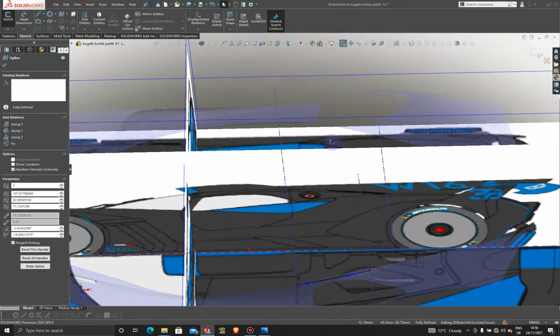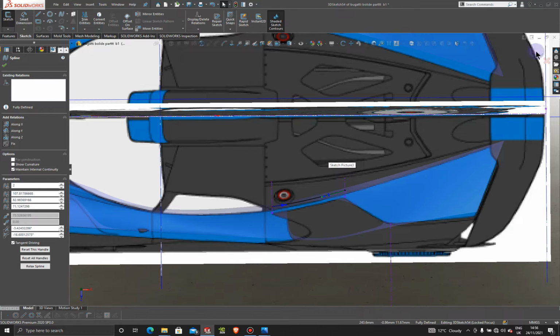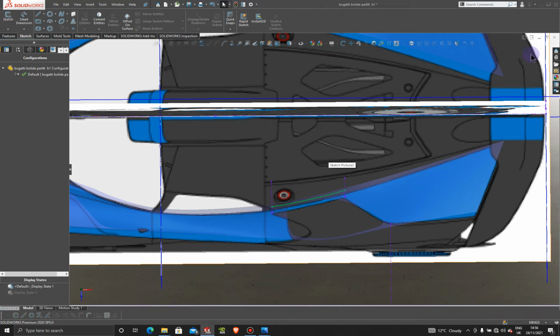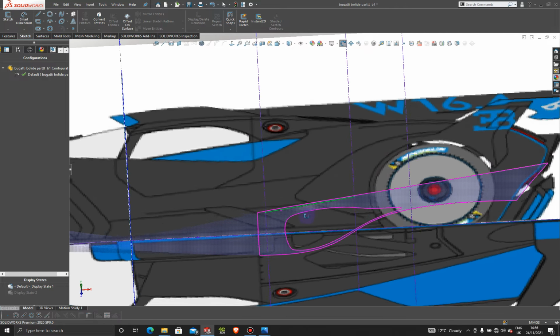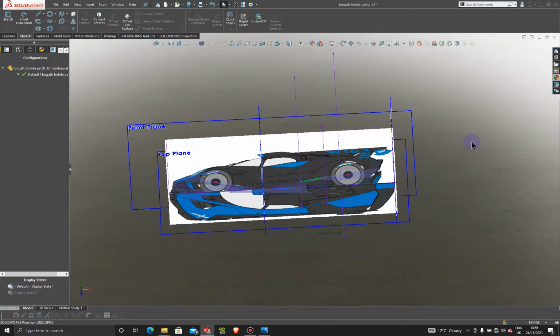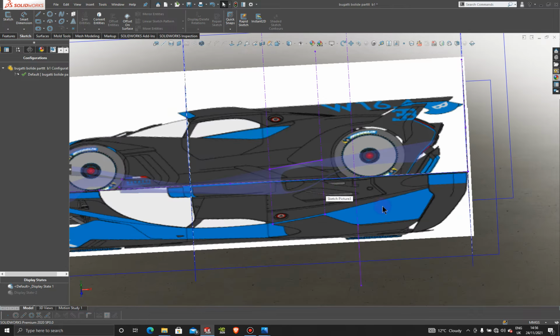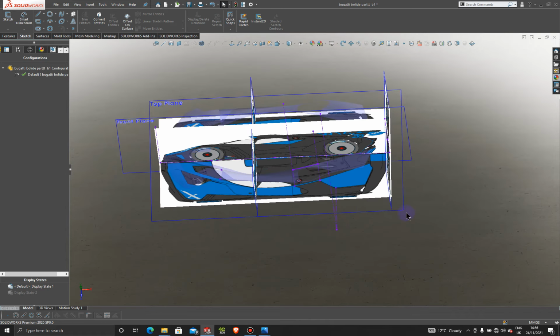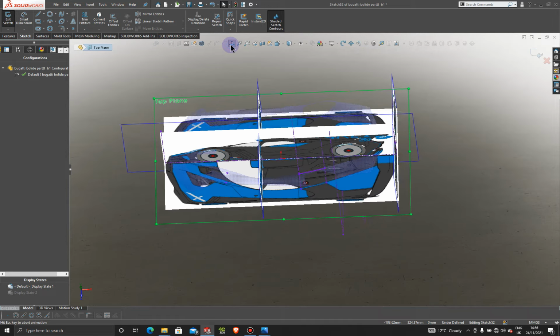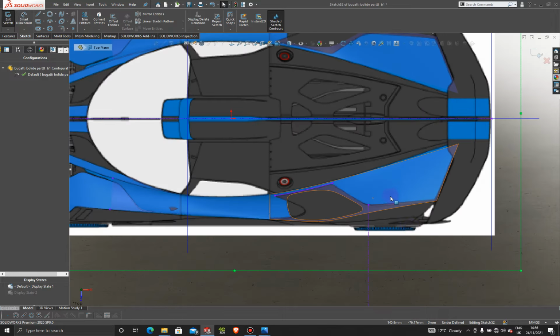Okay, so that line is perfect for us, and we're going to exit this sketch, and that line is already in a good place for us over there. All right, so let's leave that, and then the next sketch we're going to create is going to be in the top plane here. Make a sketch. It is not a 3D sketch, so be careful with that one.